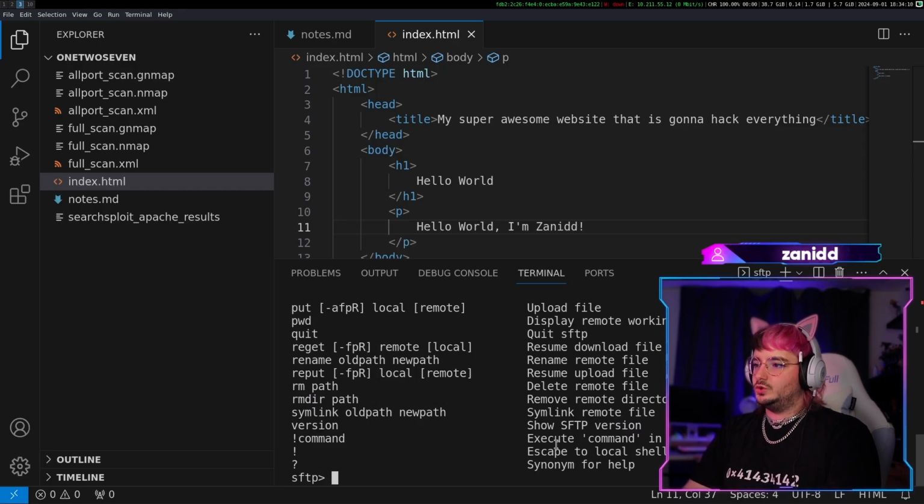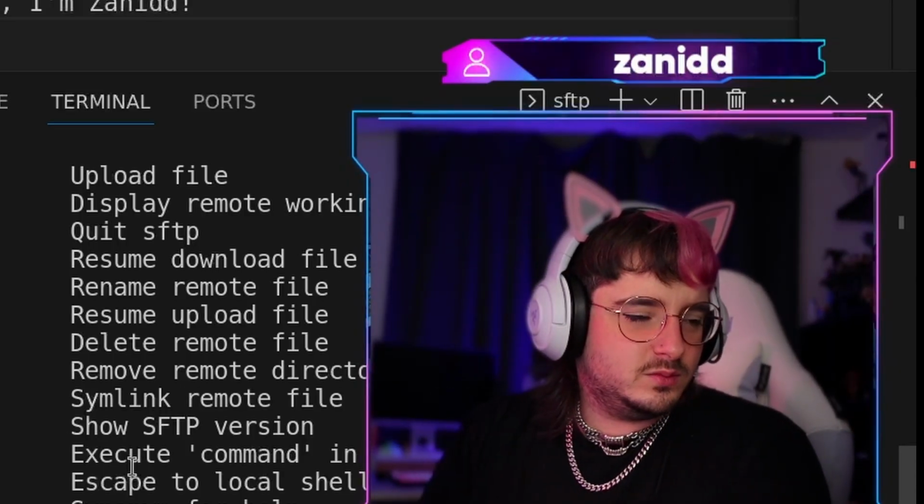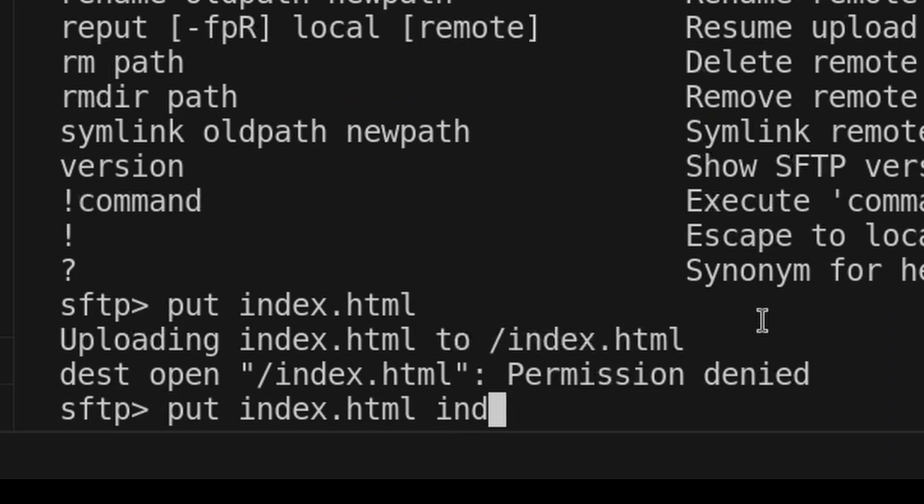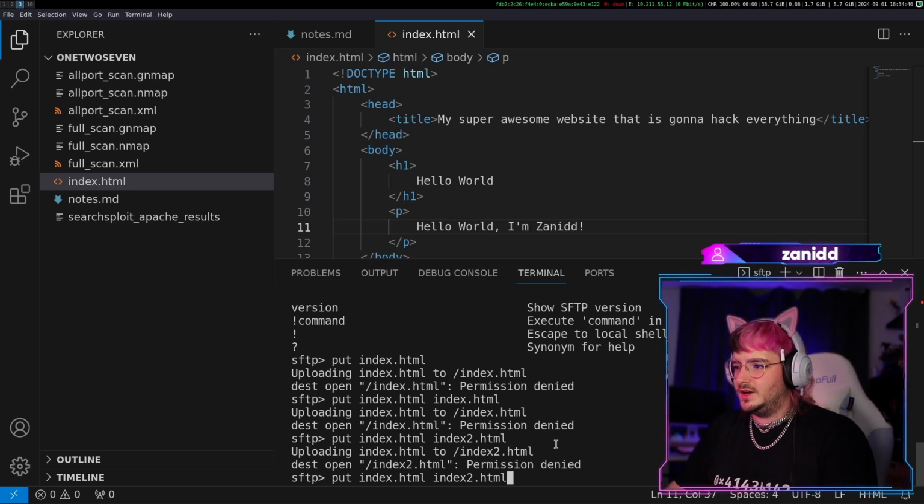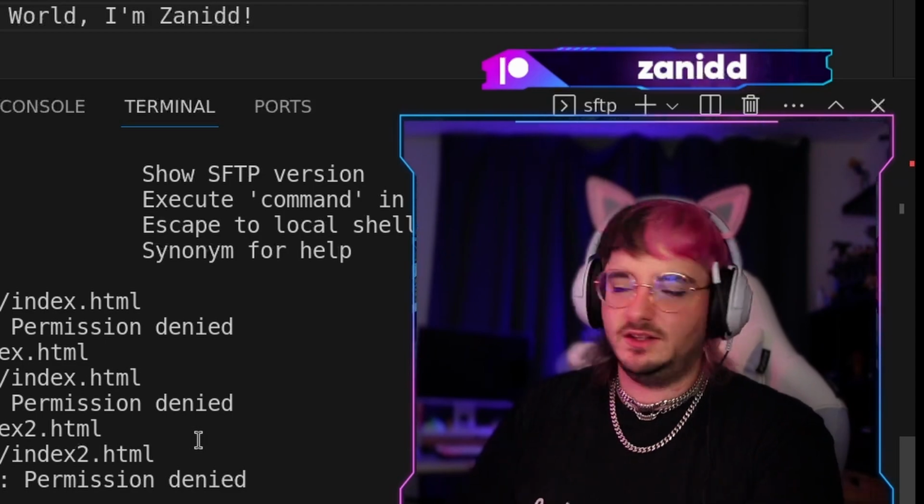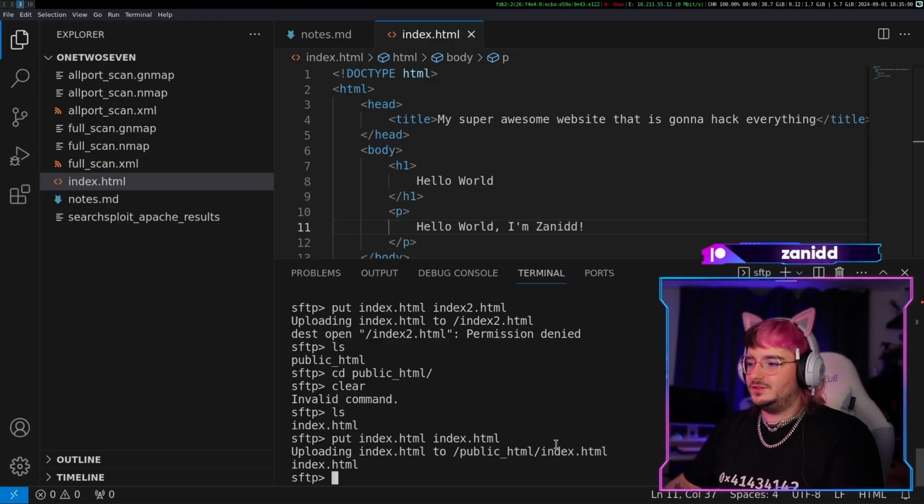Okay, well, put, oh, why is it so complicated? Put say index 2. Why don't I have the permissions to write my own damn thing? Why did I get the account if I can't even upload the file? Okay, now it's worked out.